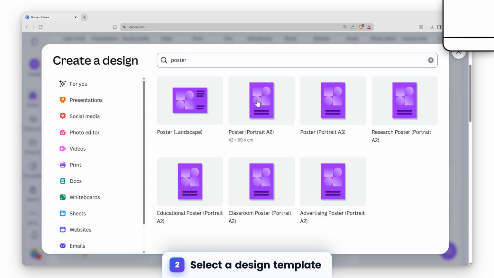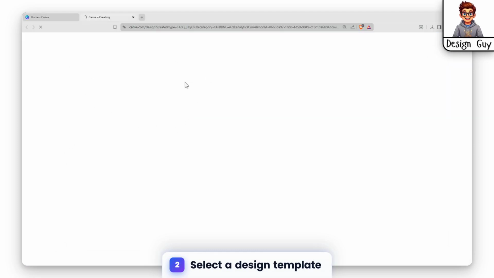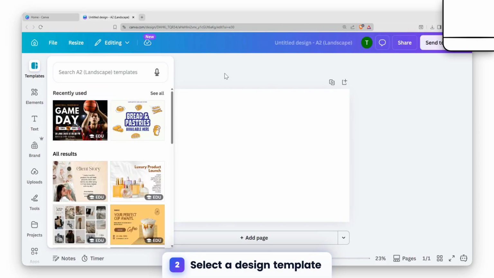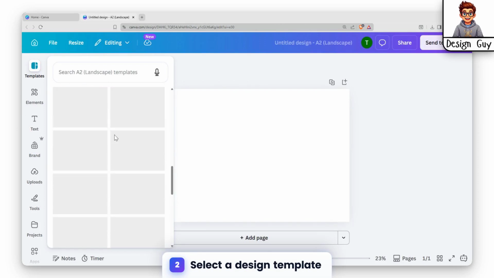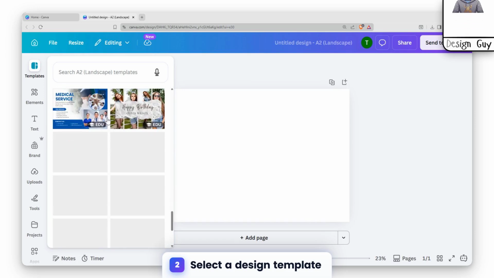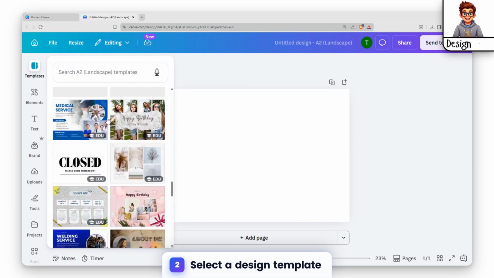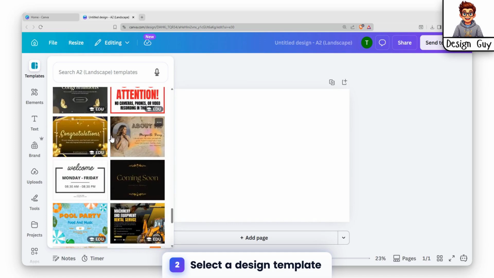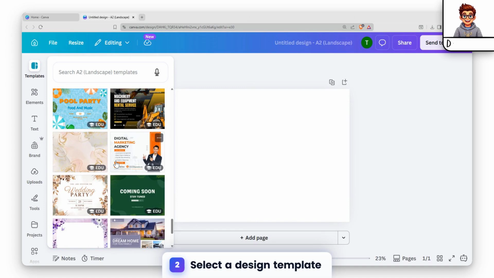Next, browse the available templates to find a design that suits your poster. Select the template you like to open it, then customize the text, images, and colors as needed. This process helps you quickly create a professional-looking poster. Remember to save your work regularly to avoid losing any changes during editing.